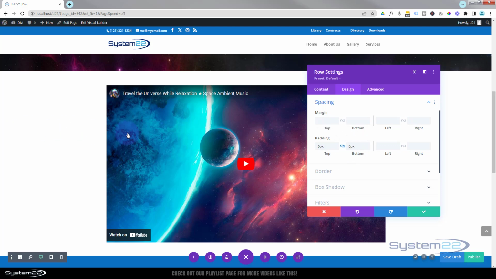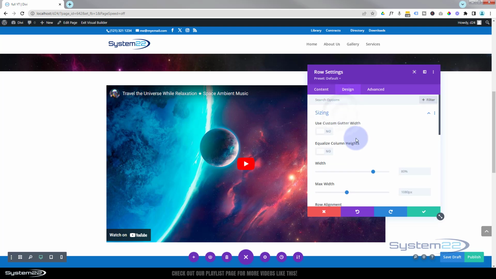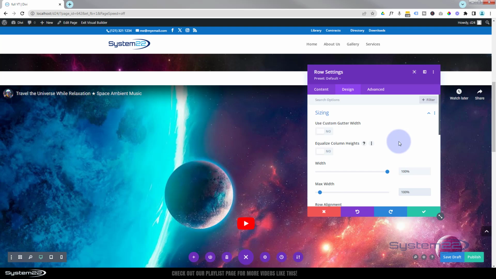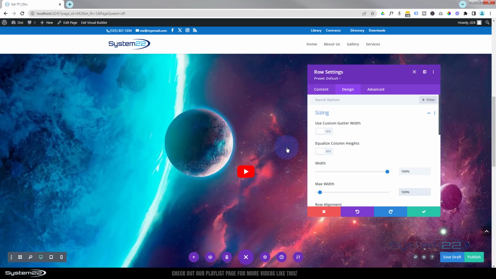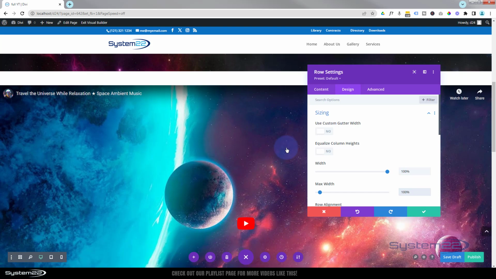I want to stretch this thing full width. So if we close up spacing, just above it, you'll find sizing, width. I'm going to slide that up to 100%. I'm going to copy that, Control C, and I'm going to paste it down below in the max width, Control V, or you can just type it in if you prefer. Great. Well, that's now full width and pretty much the height we want, but I'm going to set this section to have a fixed height in a moment.